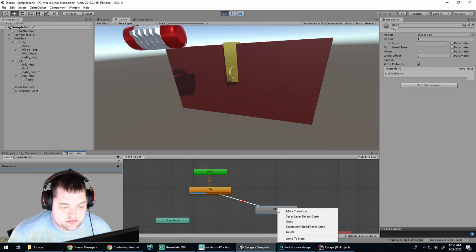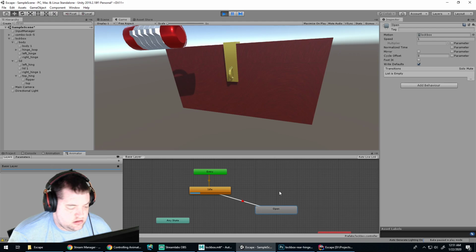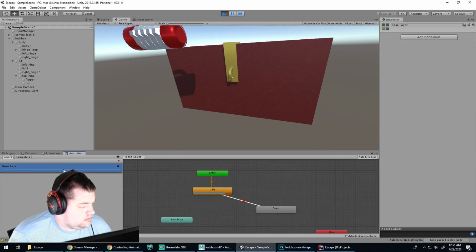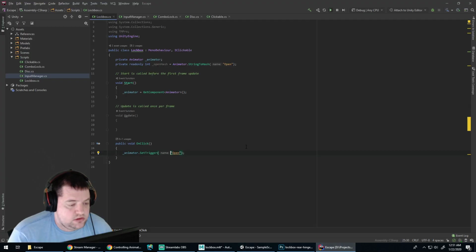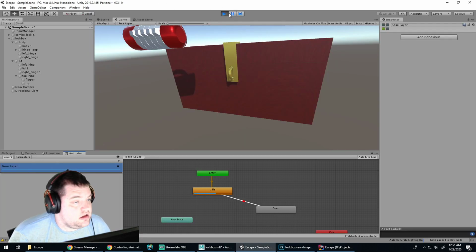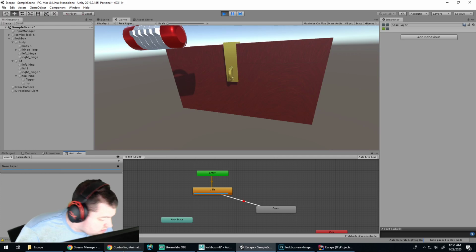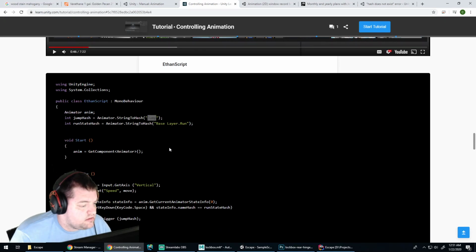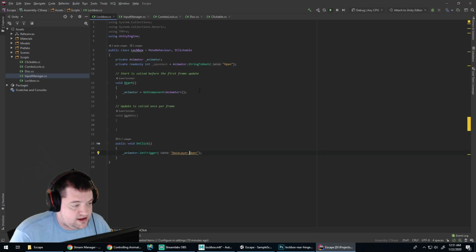Logbox. Transition, set as default, copy, create new blend tree. Huh. I mean, it shouldn't be base layer. Base layer dot. Try that real quick. Base layer. Although, it has a space there. Do we include that space? I guess so. That makes me uncomfortable.